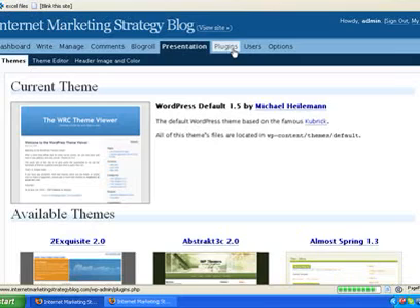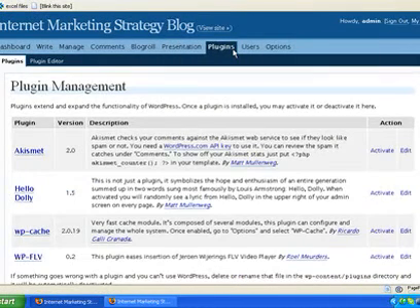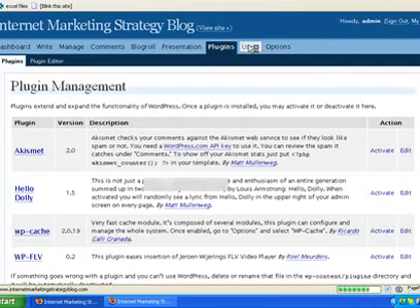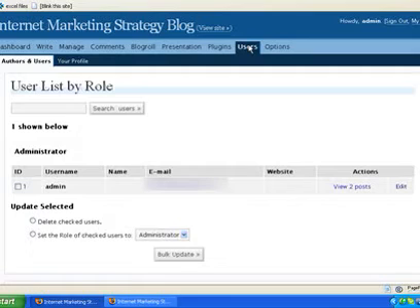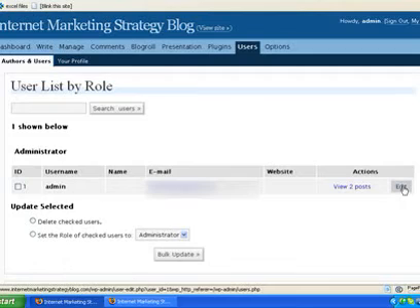And of course you have a tab for plugins, which we're going to go back to later on and address in time. And we have a tab for users, and right now we have one user in this blog, and that may or may not change. We'll see.